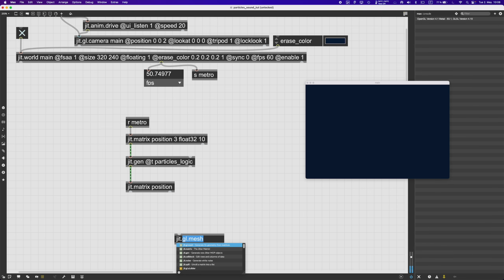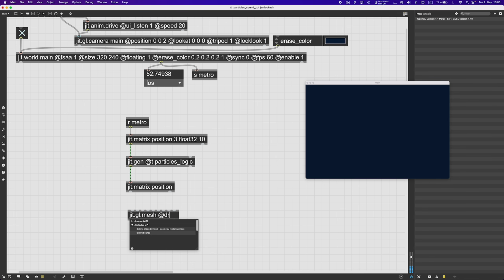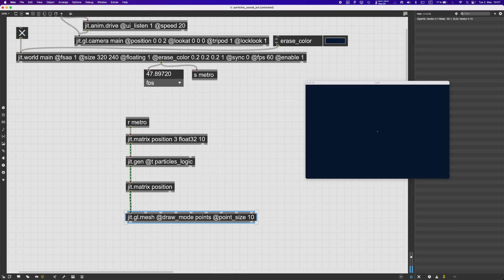For that, we will use a GGL mesh object, and we want to give it draw mode points. Draw mode points. And let's connect this here. Let's maybe give it a bigger point size. So point size, let's say 10. Okay, and there is our particle. Our first particle is being created.